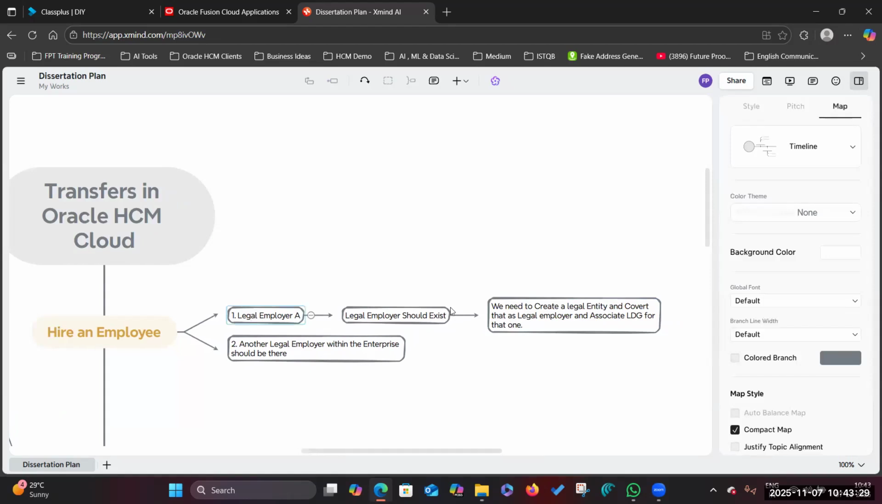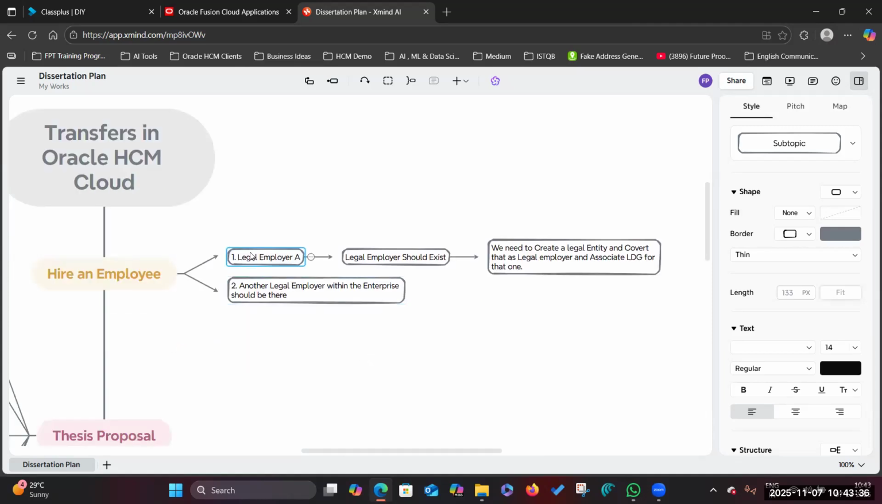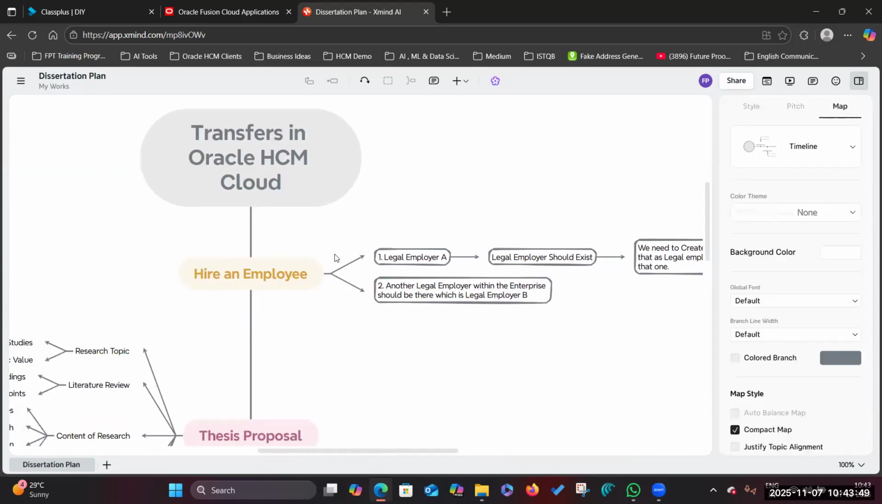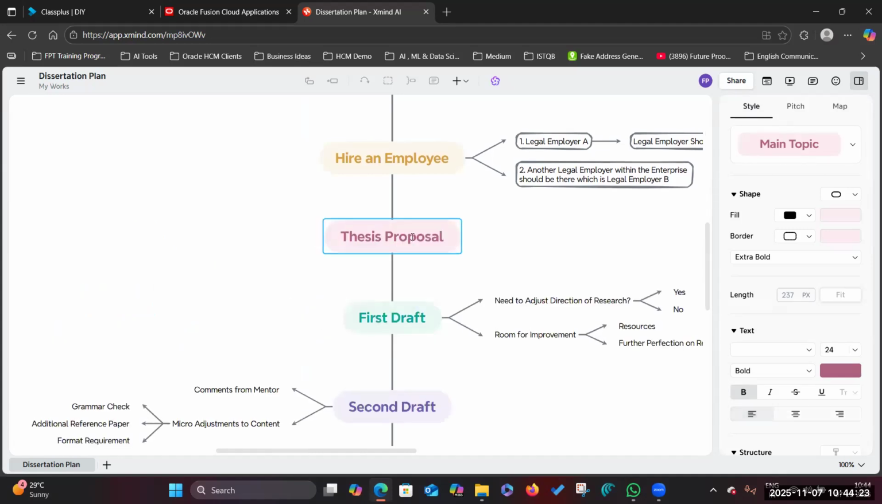Once we hire an employee in legal employer A, and if we want to do a transfer, we should have another legal employer within the same enterprise. So let us take it as legal employer B. So, legal employer A and legal employer B. Once we hire an employee, the next thing is we will do a local transfer.